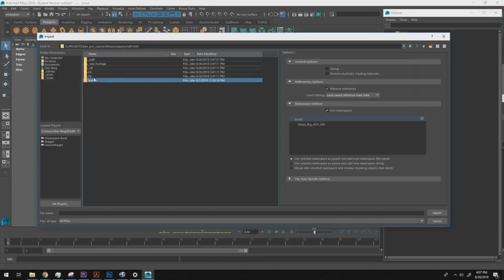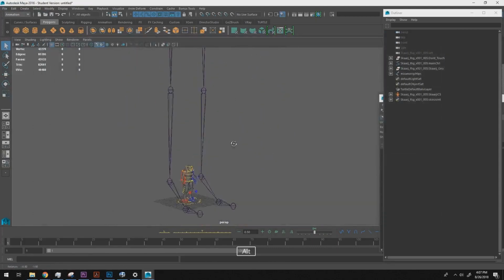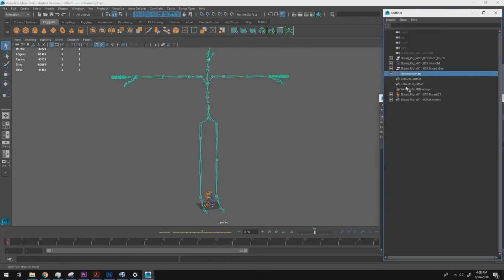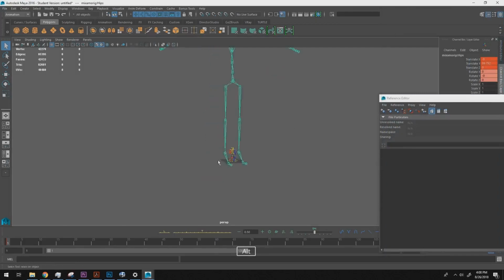Let's just import the T-pose from Mixamo. As you can see, the first thing you notice is that the scale is different. I think it's a 1:10 scale difference. Well, because we cannot really scale the rig, it might screw up the IKFK system.